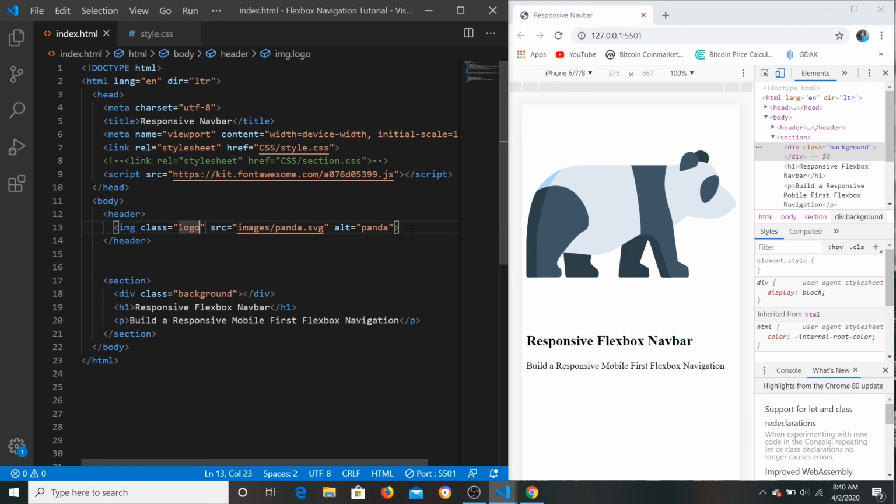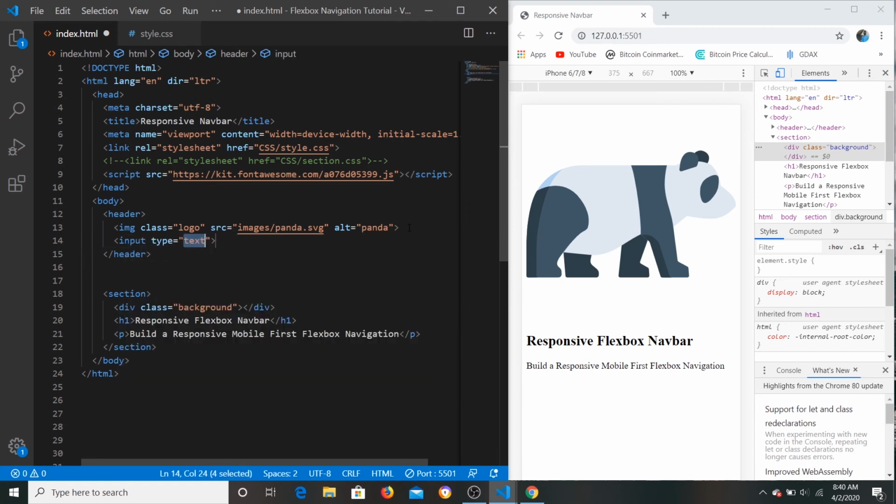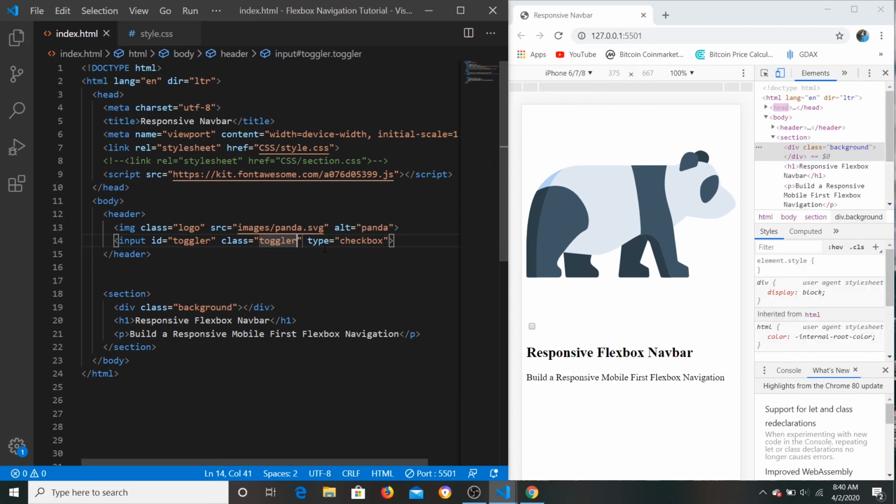Next we are going to create an input, and the type for that is going to be checkbox. So this is going to enable us to create the hamburger menu, and when we click on it, it's going to open up the navigation. So we are going to give this input an ID of toggler and a class of toggler. And this will make more sense. Here it is. We can check it. This will make more sense in a little bit.